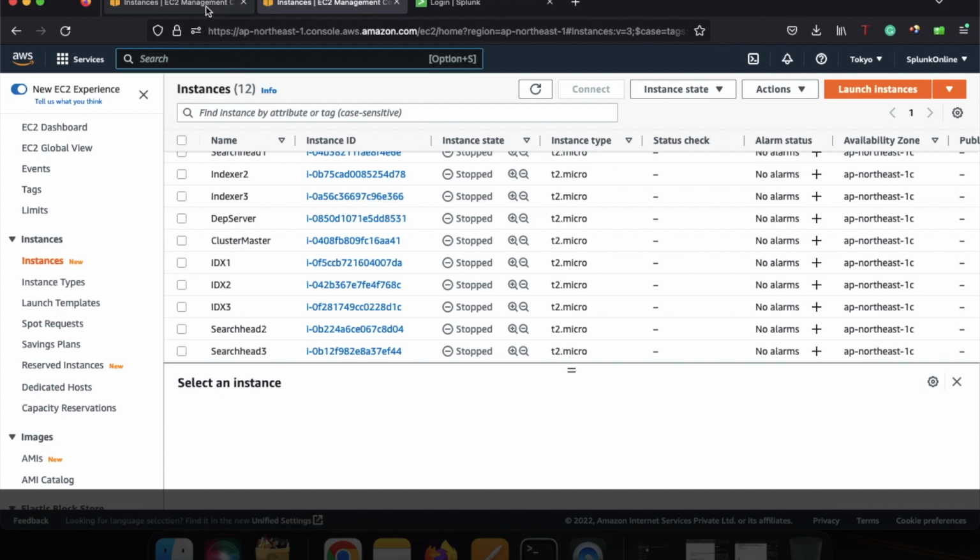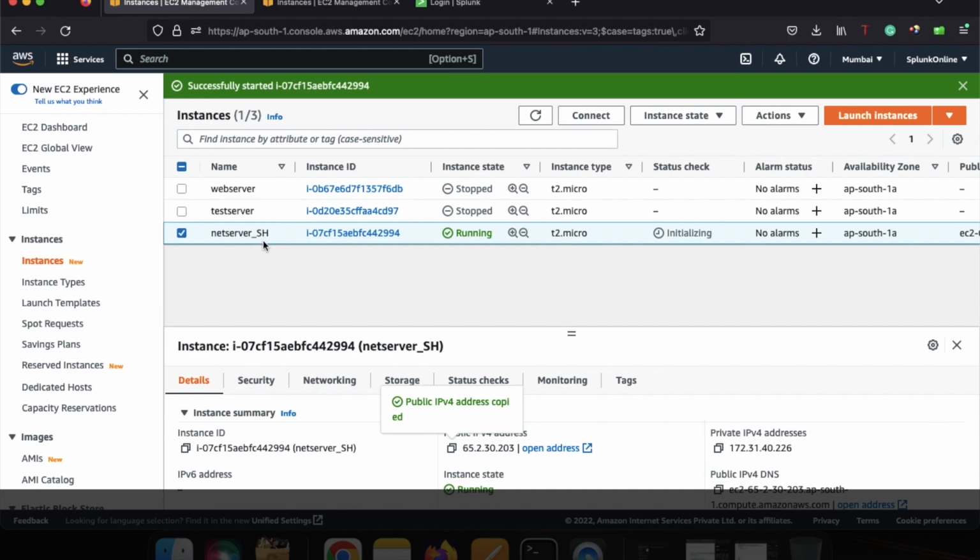So like this, I am going to get into this instance. Whatever the incidents are there, I will be ingesting those incidents into this particular instance. The one with underscore sh is basically a search head. So we can always ingest into this particular instance.